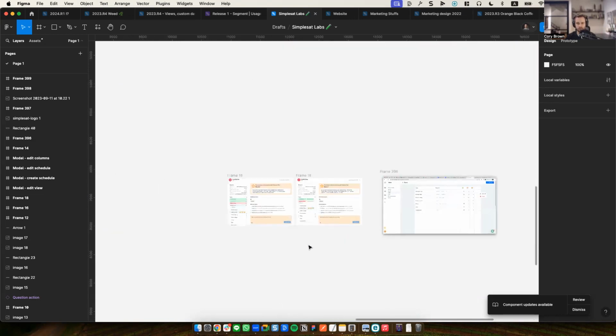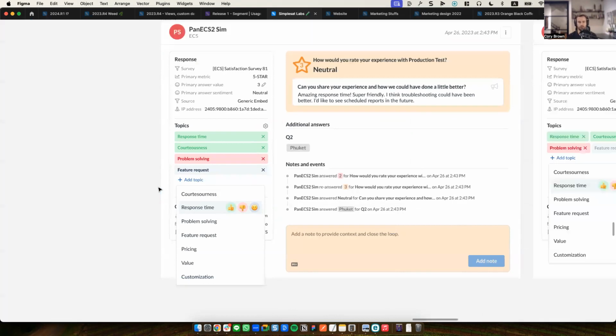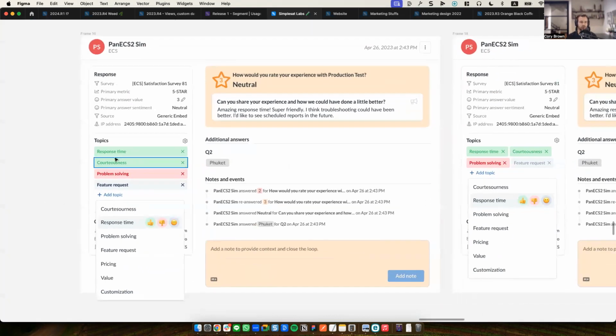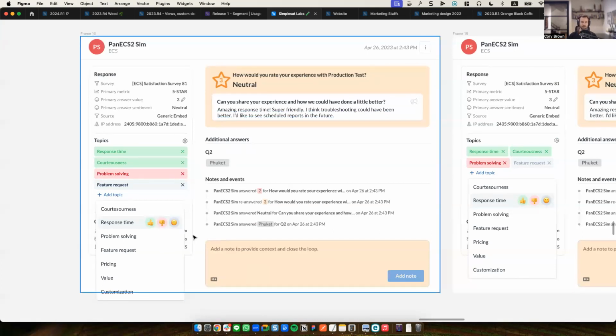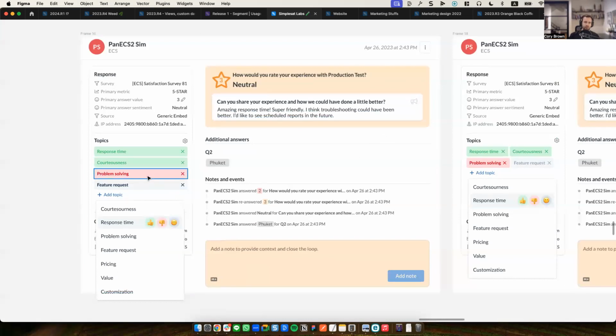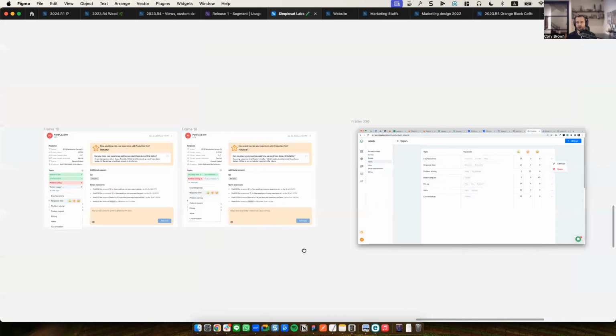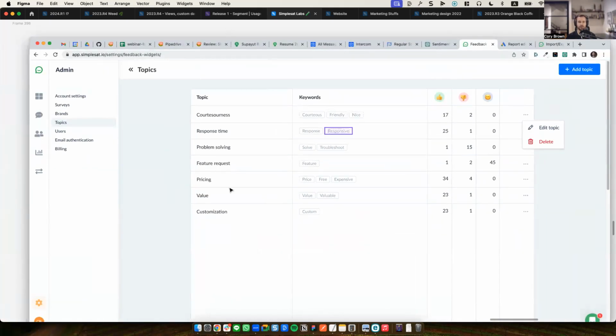But one thing I wanted to show you, this is just quick ideas that we've been having, where there was a way to have topics on a feedback. Here you could see that this topic's in a response time because they said amazing response time. And problem solving is red negative because it said, I think troubleshooting could have been better or something like that. If we had AI, then these topics could automatically be added, and then you could come in here and change them if you wanted. This is just an ugly mock-up, but we could start to have more reporting about these sort of topics.